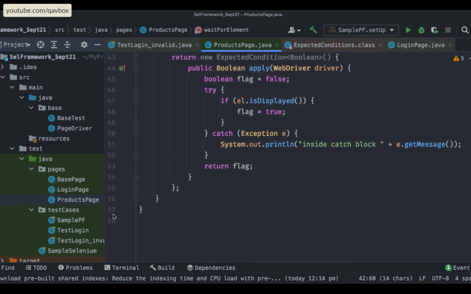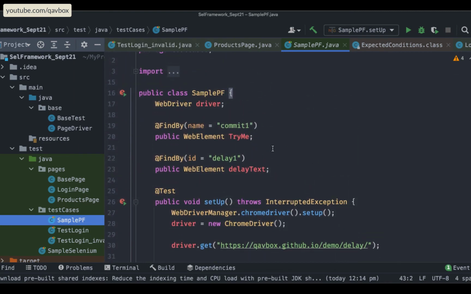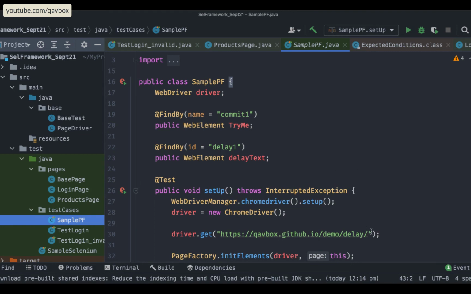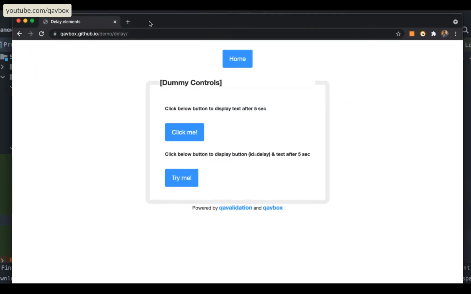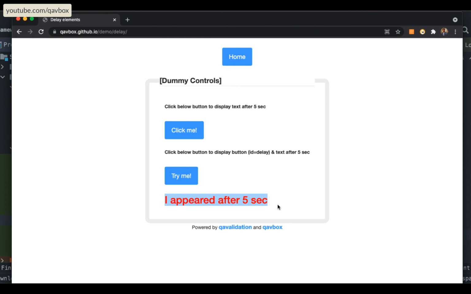For that, I have created one sample file here, which is very straightforward. I created it to save time. Let me first show you what this particular page is doing. We have already seen it in our previous sessions. In this screen, if you click on this try me button, after 5 seconds a new element will appear. As you can see, this appeared after 5 seconds of clicking on this button. Now if I click on this button and directly identify this element, it will throw me an exception.